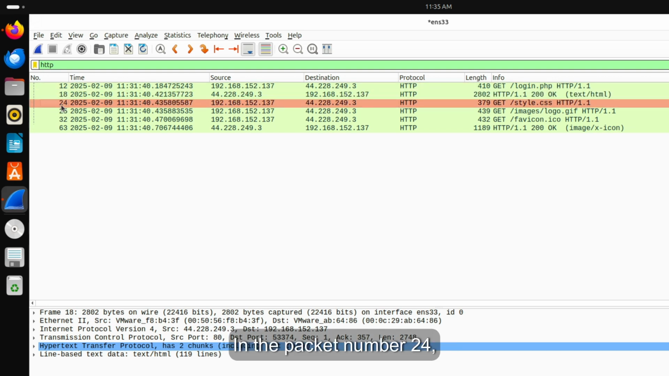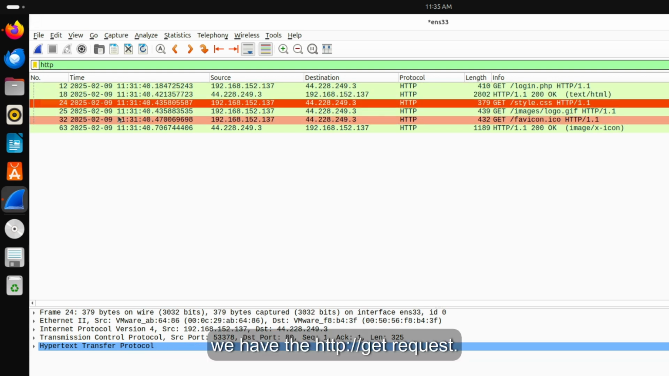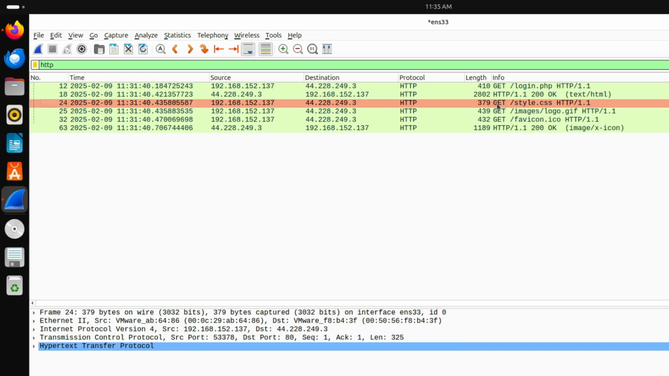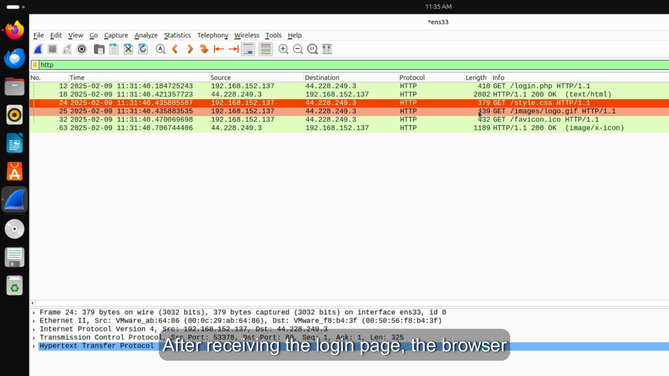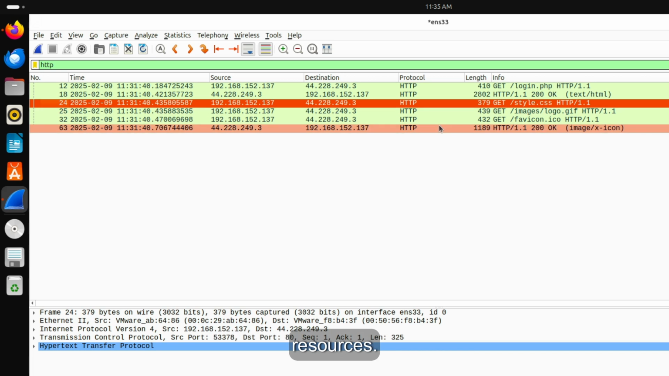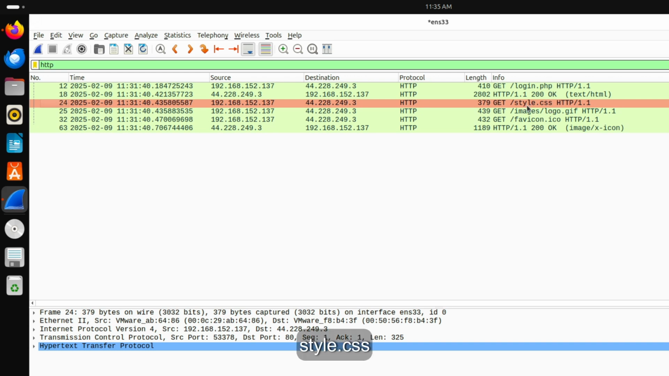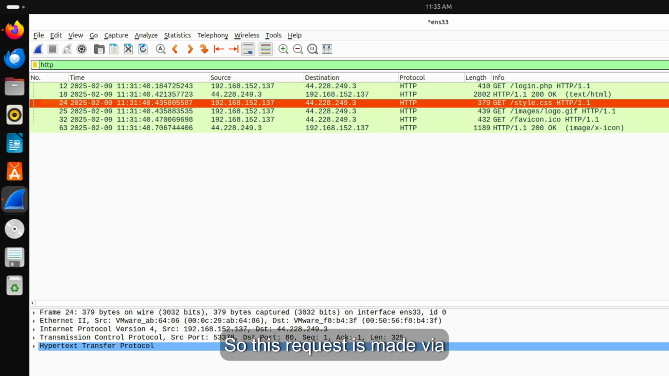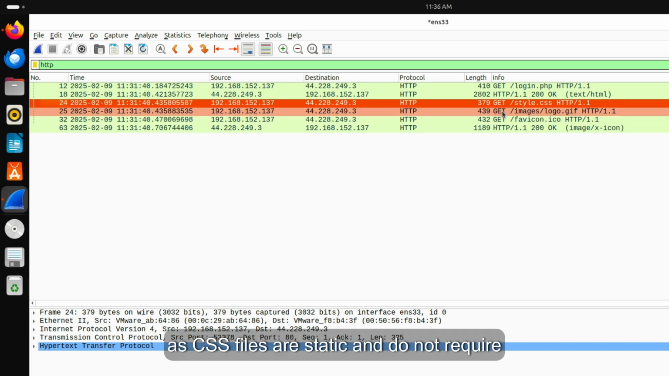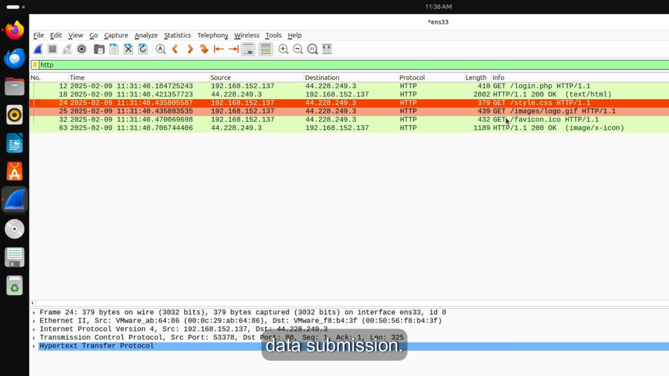In packet number 24, we have the HTTP GET request. After receiving the login page, the browser automatically requests additional resources. This is a request for the website's CSS file, style.css, to apply styling. So this request is made via GET, as CSS files are static and do not require data submission.